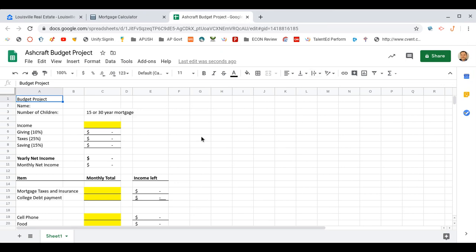So let's start filling out this sheet that has been created for you. It's going to do most of the work for you. All you have to do is enter in the appropriate information. So let's put name. My name's Trent. Your name is not, so you should put your name there. Number of children. You say, Mr. Ashcraft, I don't have any kids.